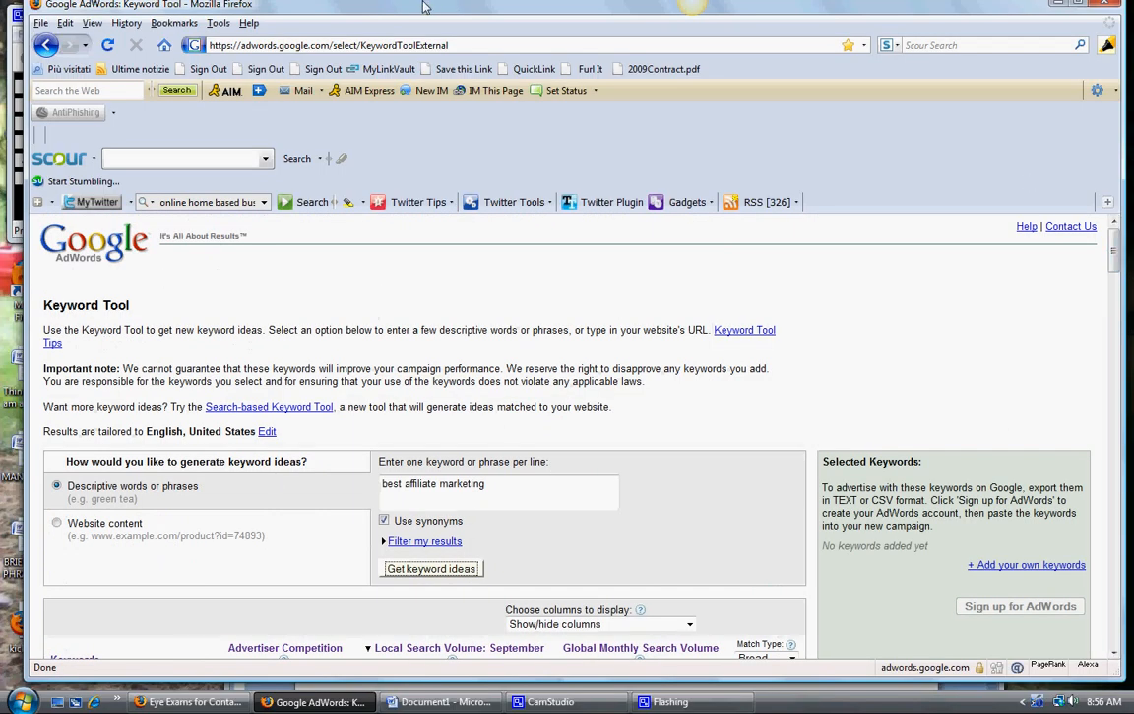Again, think of keyword research as people research. It's really not just the words that you're researching, it's what people are looking for. And that's the important concept to remember.